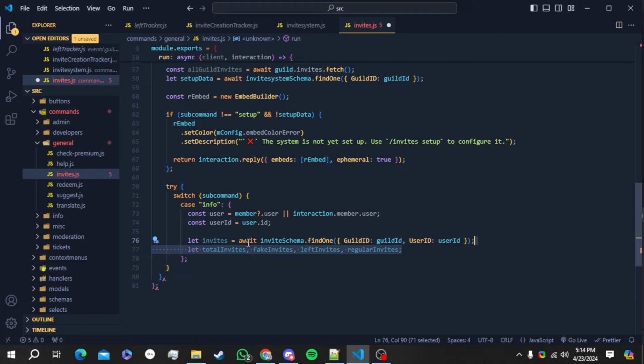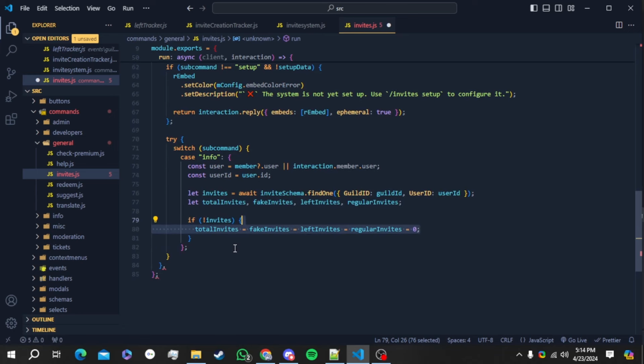Let invites equals await schema.findOne. We're going to use the user ID we just got and the guild ID to find the invites in the invite schema. We're going to put that into the invites variable, and then we're going to define total invites, fake invites, left invites, and regular invites. If invites doesn't return anything, total invites, fake invites, all of these ones that we just created, equal 0.